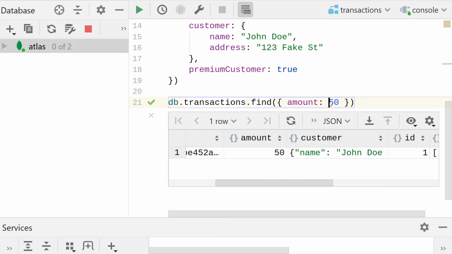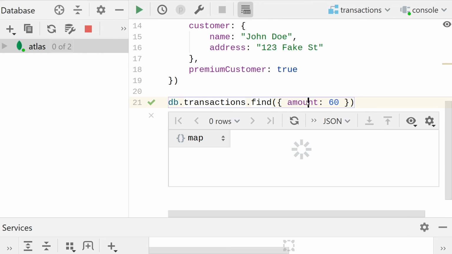Now, let's say we want to change this to 60. I only have one document in this database right now, so this should return no results. Let's test that. And we can see here that we have no results.